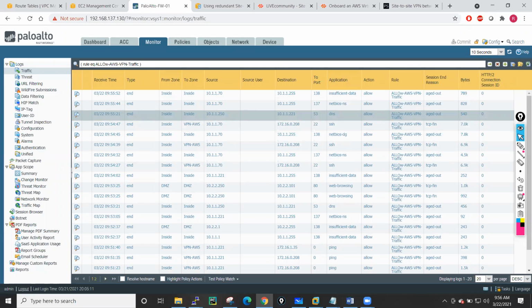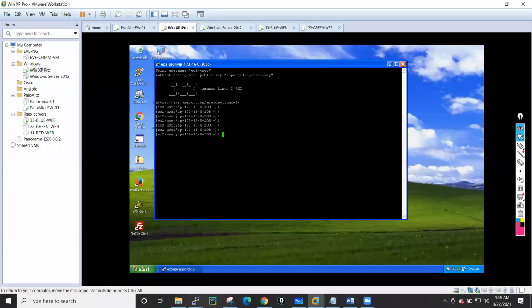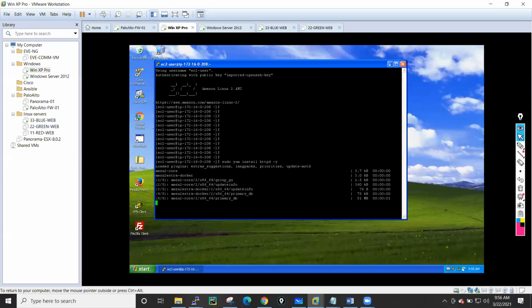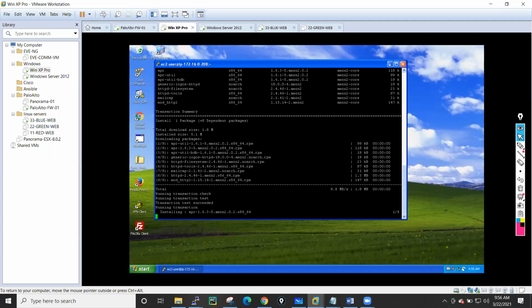Now what I can do is go into my machine and install some HTTP service over there. Yum install httpd -y, and I have to run it with sudo. It will install httpd on my Linux machine.